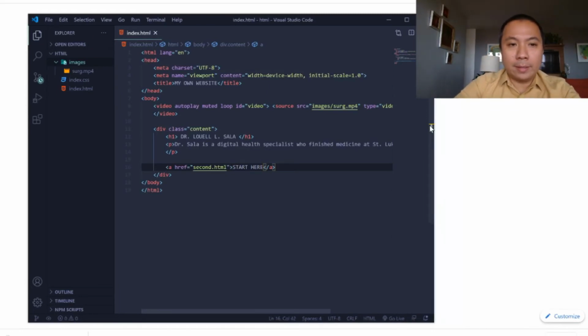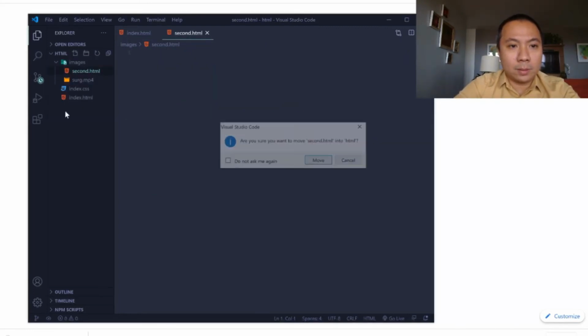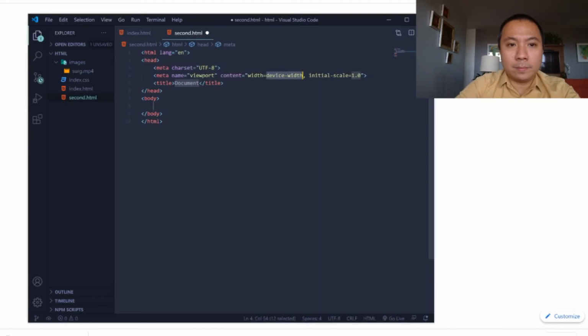And then what we're going to do next is create a second file, which is your second dot html. So now that you have your second, but not under images, you have to put it outside. Okay, so we're putting it outside. So just write, this is the second page.